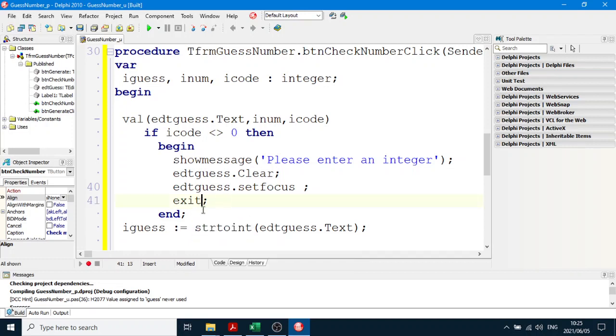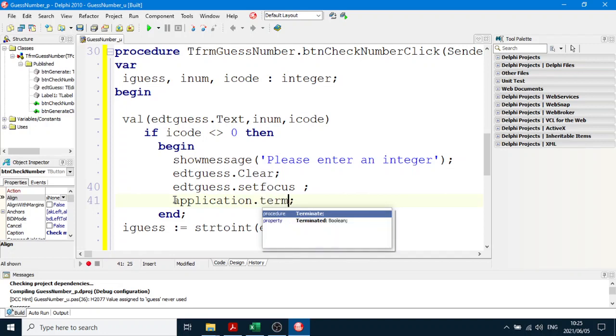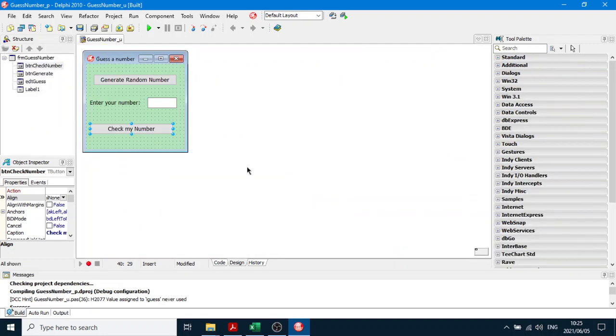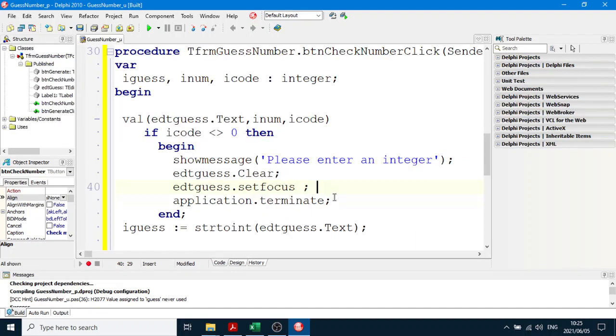Now I'll put exit there because it's going to close the procedure. The program will not close. If you want the program to close, you write application.terminate. That's if you want it to terminate. But actually, we don't need to terminate the program because the user is going to type another number. So we will just put exit.